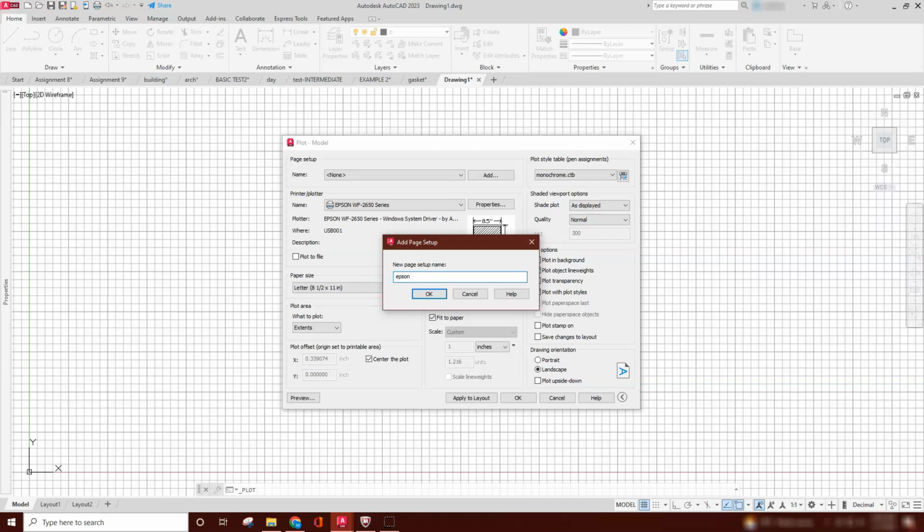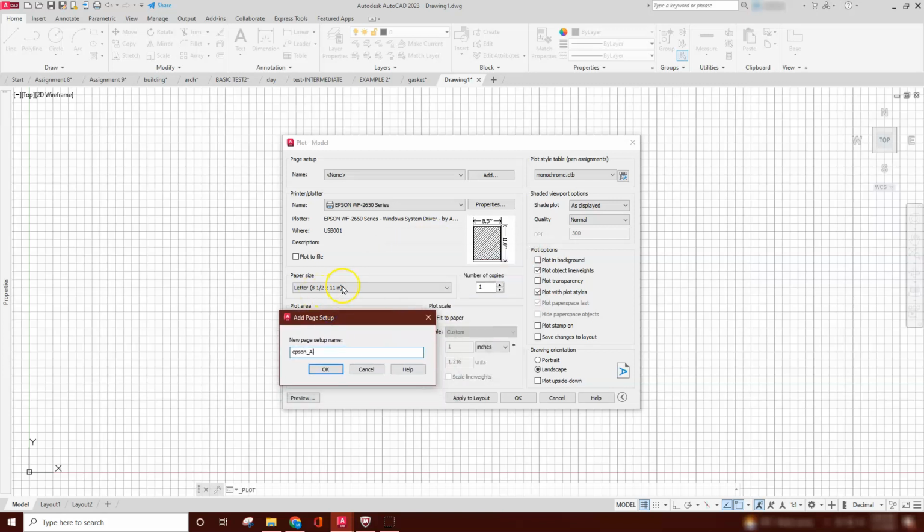And once again, you can name it whatever you want. What I recommend is that you at least put the size of the print paper that you're going to print this to. For example, I know an 8.5 by 11 is an A-size piece of paper. So I'm going to name it Epson, and I can put the whole name behind it if I have multiple of these. And then I'm just going to say OK.